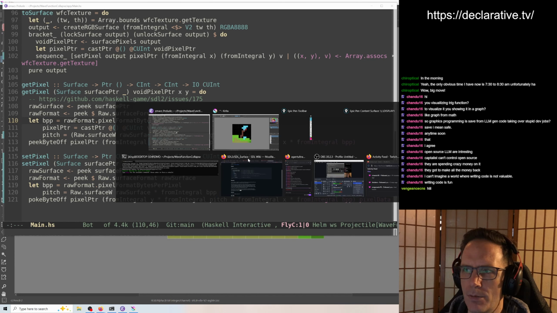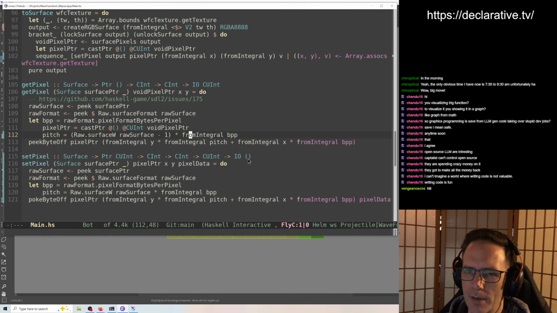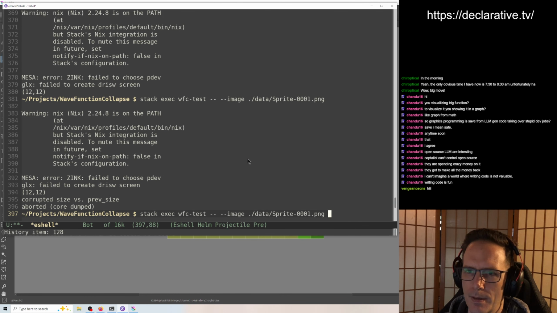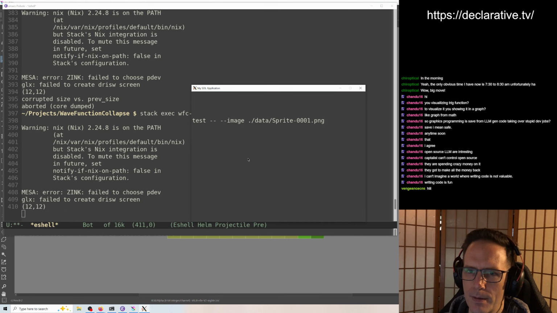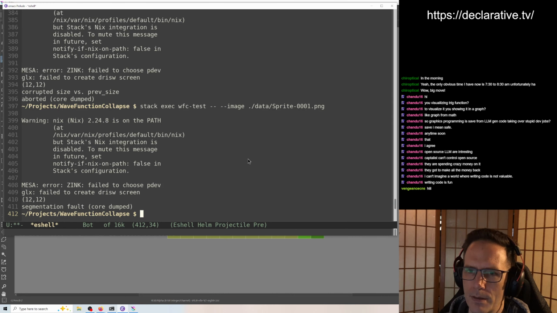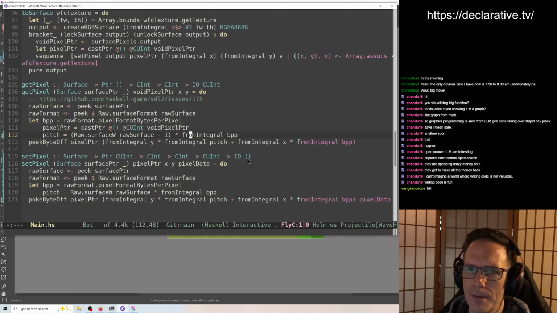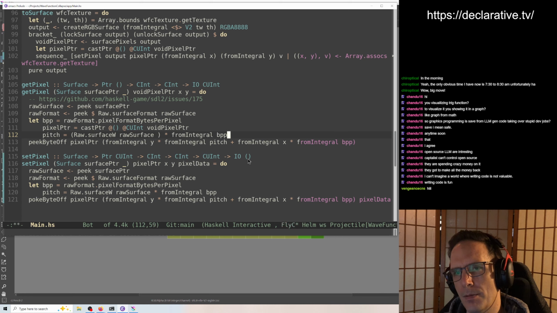Now, if we try to take the raw surface width of one, that shouldn't cause a crash. It might just cause we don't get enough of the right data. Oh, we do get a core dump. I was expecting that would be fine.